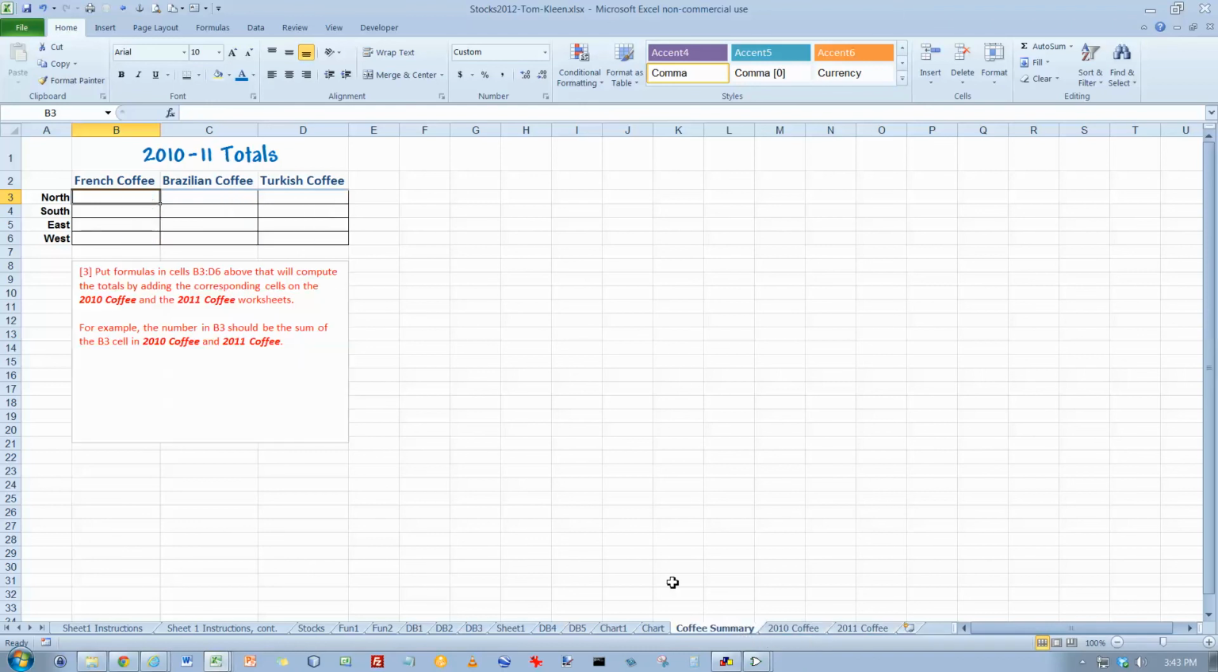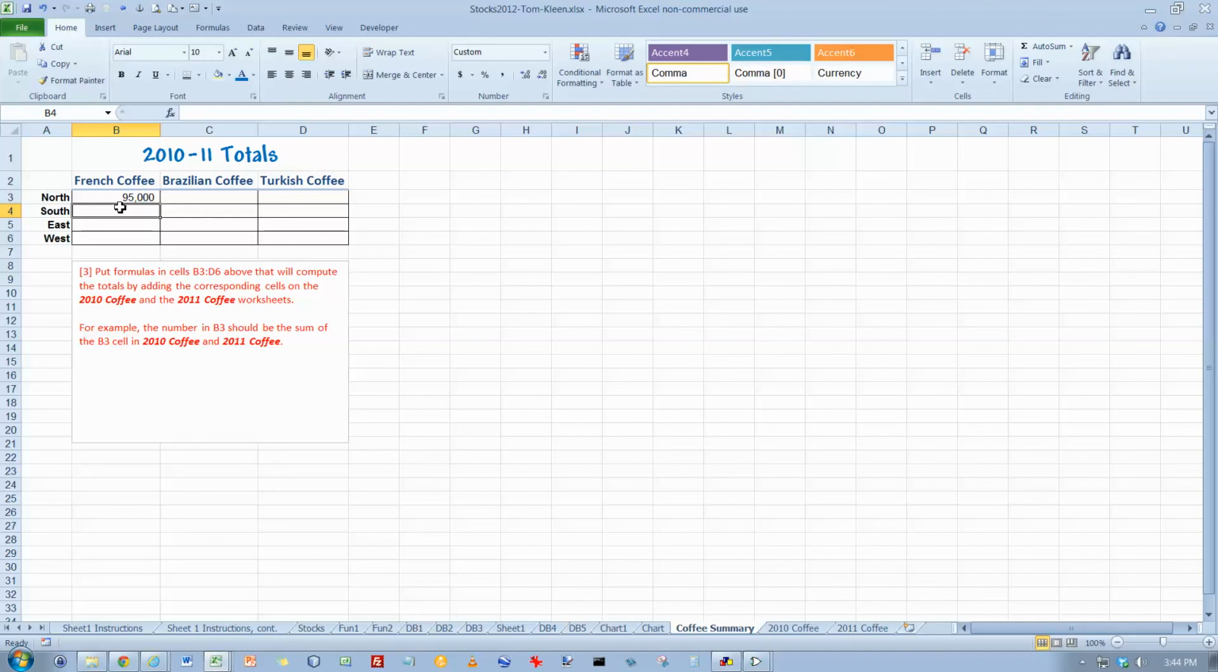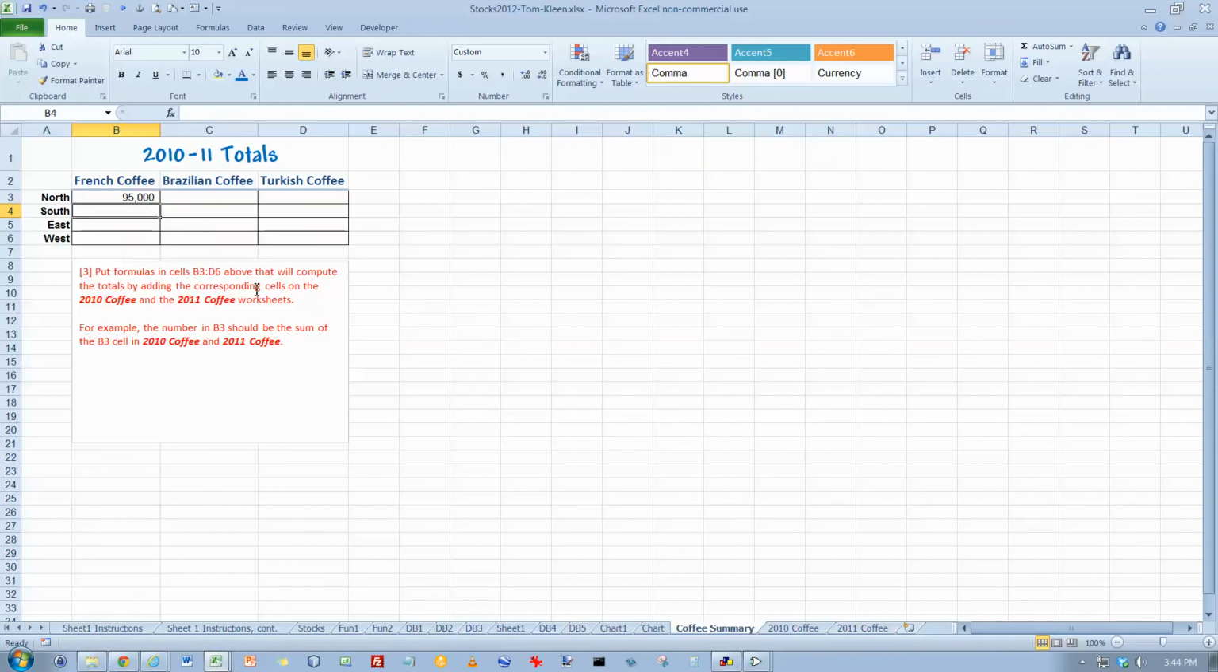So all I've got to do here is put in a formula equals, go down here, click on French coffee for North in 2010, type in a plus sign, go down here and pick the same item, French coffee North 2011, and hit the enter key. And it'll add those two numbers up, and I think the numbers were 45 and 50. There's a 45, there's a 50. Add them up, you get 95,000.